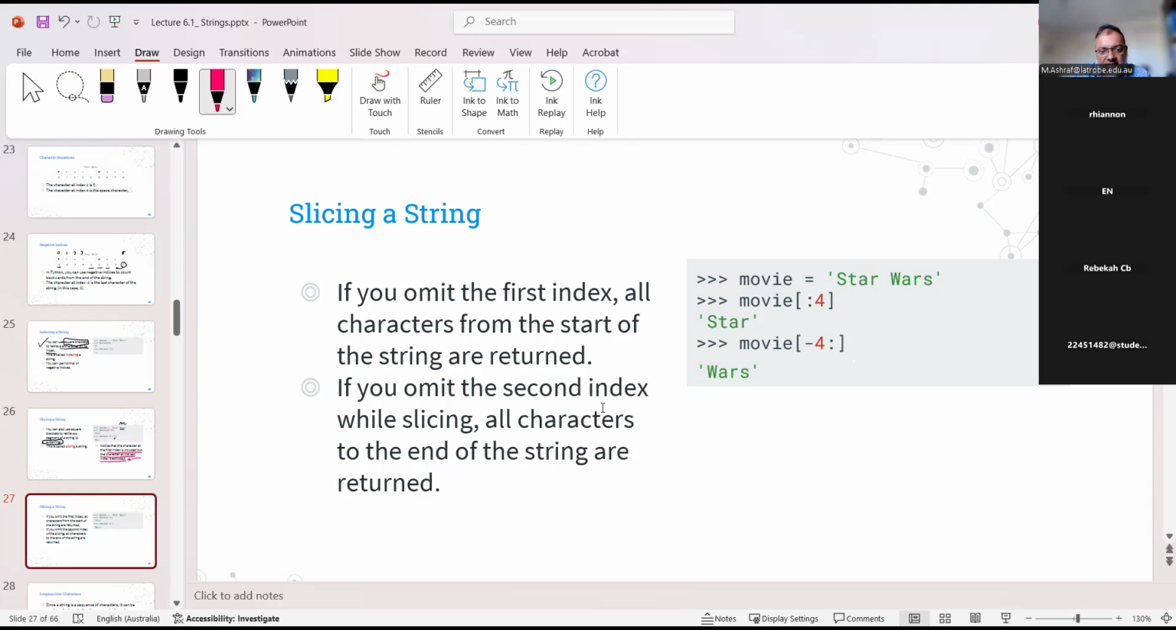Now moving to -4 and the end character. If you omit the second index while slicing, all the characters to the end of the string are returned. To the end of the string, right? So -4 to end. The end is definitely -1. Then this must be -2, this must be -3, and this must be -4. So from -4 till the end, including the last one, will be returned. That's why I'm getting the word war completely, right?